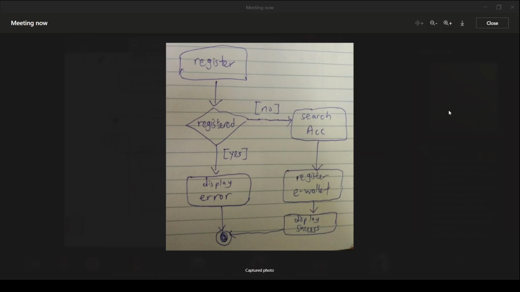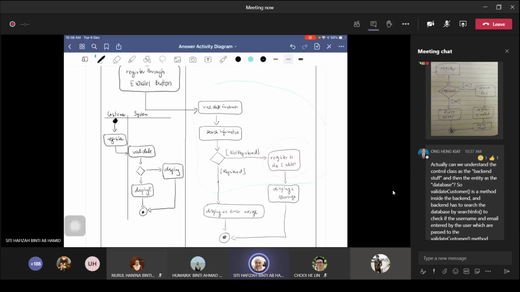You see, after register through e-wallet, it means that the end user will key in the information and click the button register, right? And then what happens is after you click the button, the system will take the information to check. That is what we say about the validation. So you miss that search account. That search account should be before the registered diamond.